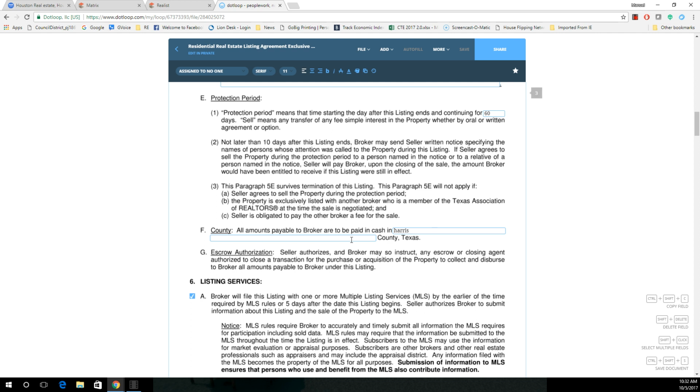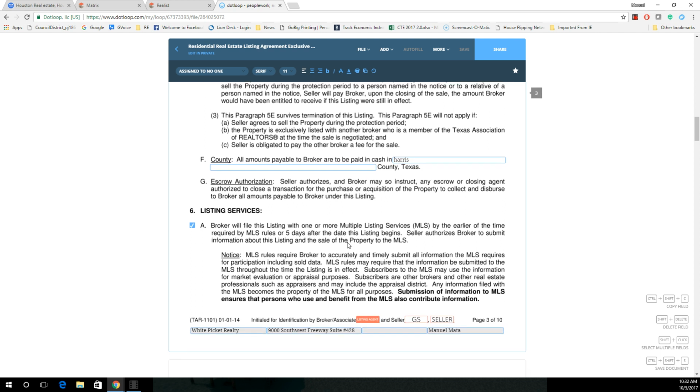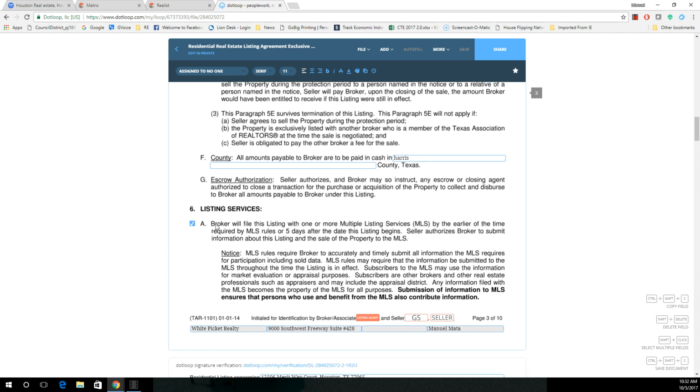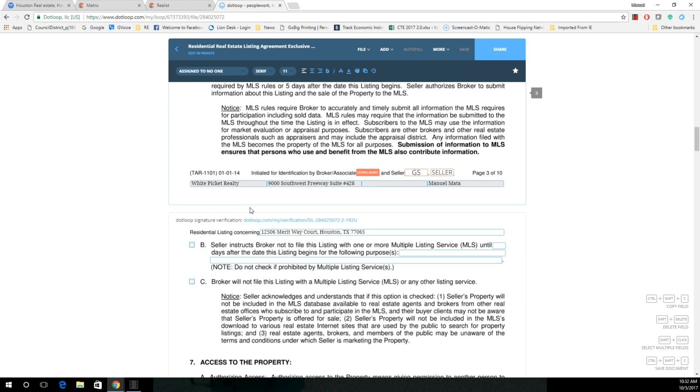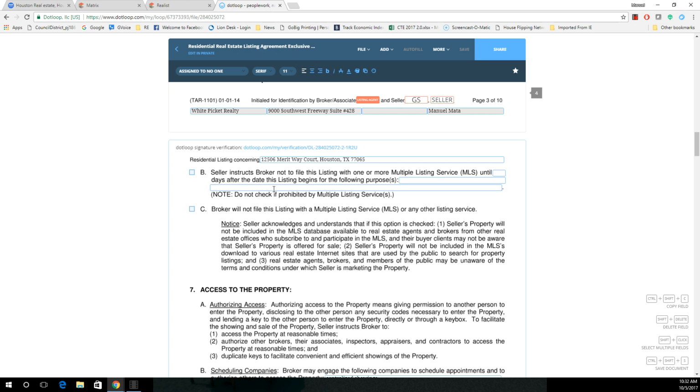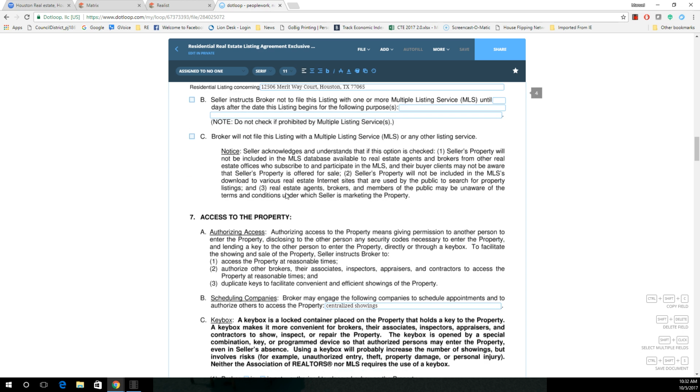County, this is the county in which you're going to be operating off. More times than not, it's going to be in Harris County. But if you're doing business in Montgomery or Fort Bend, Brazoria, Galveston County, go ahead and specify where you're going to be doing business. The listing will be going on the MLS. It's required that it goes on the MLS no later than 5 days after you said that when the listing will go active. If for whatever reason the seller does not want it on the MLS, go ahead and select one of these options.